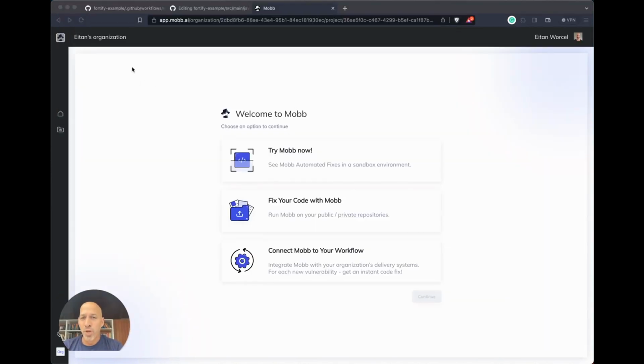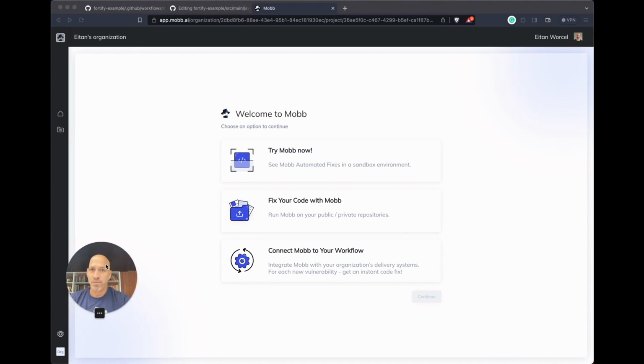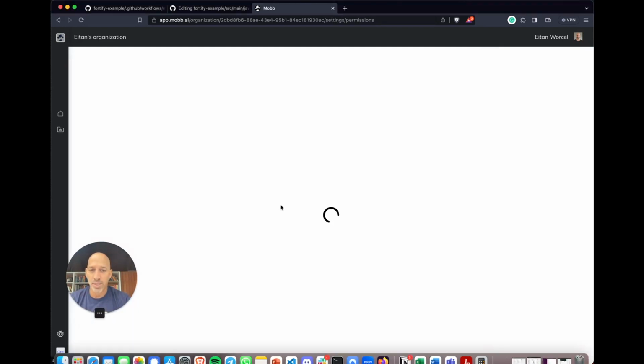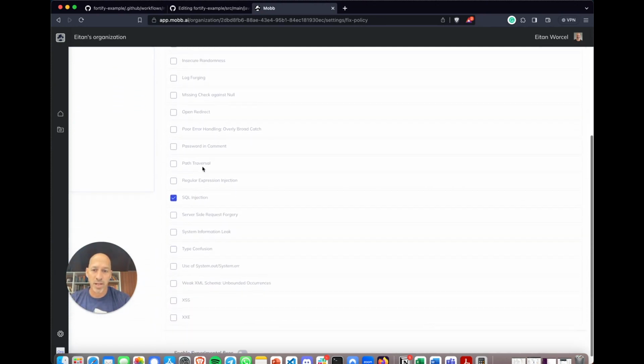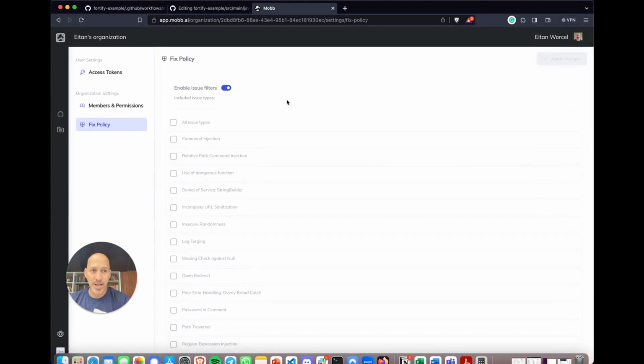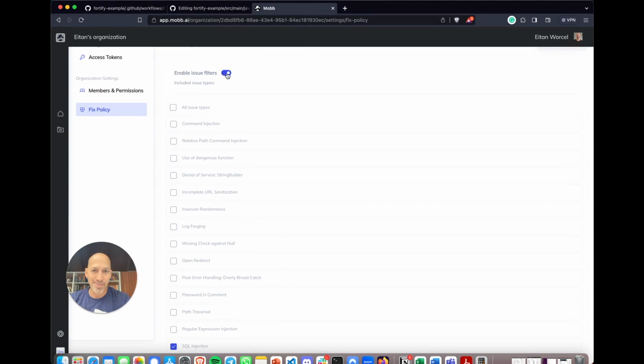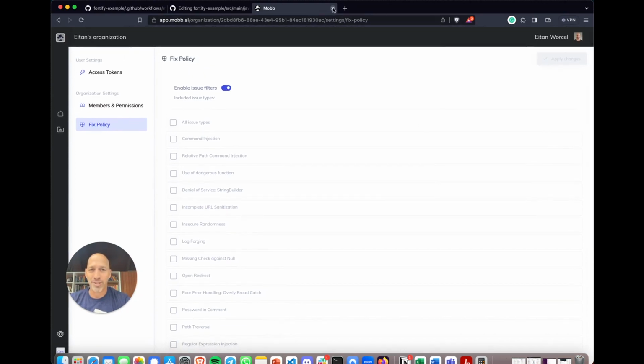Before we go there, for the sake of this organization, where I'm going to be the developer, our policy is we need to make sure that we don't introduce any SQL injections. So I go to the settings, and I'm using a new setting that we added at Mob. You can see this toggle, it tells Mob which issues in the report to fix, and I only want to fix SQL injection in my organization at the moment. Once you enable and select it, you will have the ability to save.